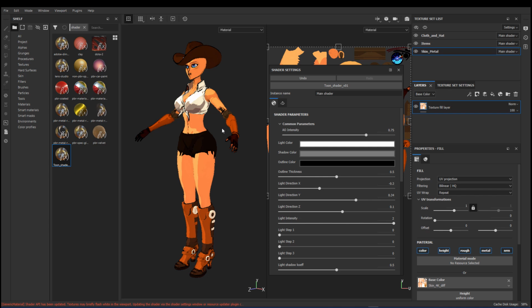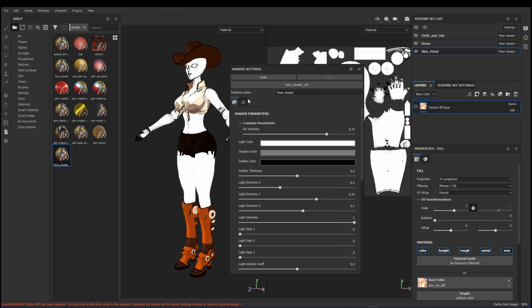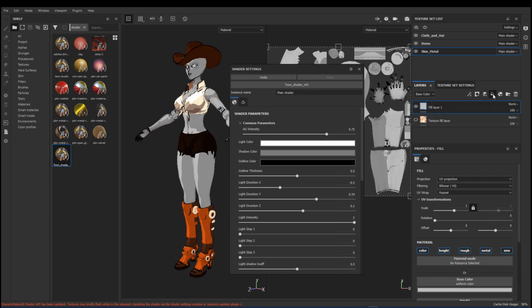The idea with this toon shader is that you can have a quick idea for the setup for the shadows that you're going to be using in the game engine or in Blender. In order for you to use this, please notice I'm on skin metal and I have my texture fill layer. I'm going to switch it off. I'm going to create two new fill layers. This one is going to be called shadow, and this one is going to be called background color.